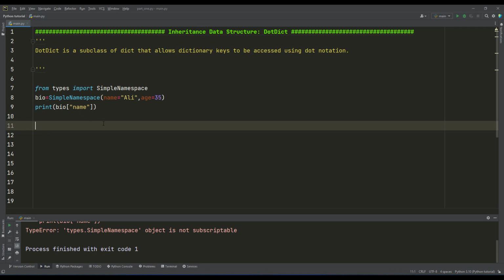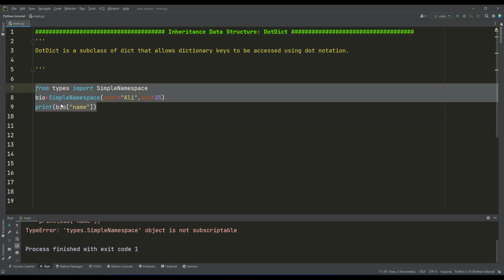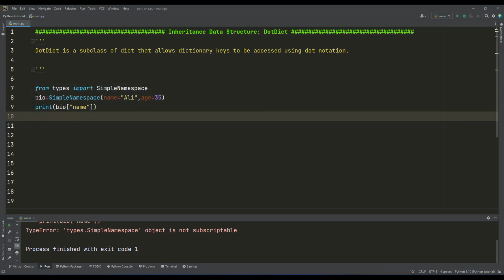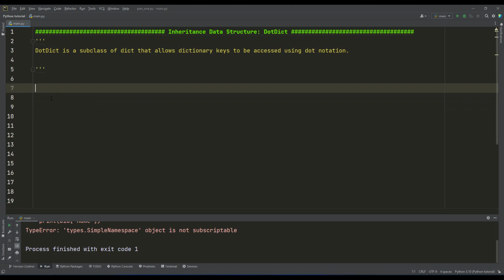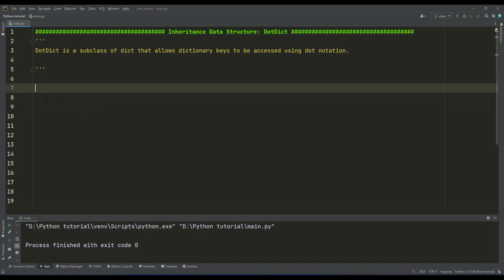Now I want to let you learn how we can design our own DotDict subclass or child class that inherits from the original dictionary class and gives us more functionality to retrieve the value either with dot key or using the normal way. So we need to design our own class now, okay.